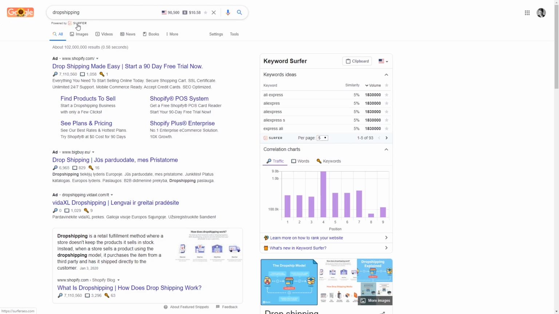So once you have added this tool, it will show you how many monthly searches a certain keyword is getting. So for example, our keyword dropshipping, as you can see in the United States, is getting over 90,000 monthly searches. So it's quite a lot, and probably it means that this keyword is quite competitive and it might be quite difficult to rank this keyword.